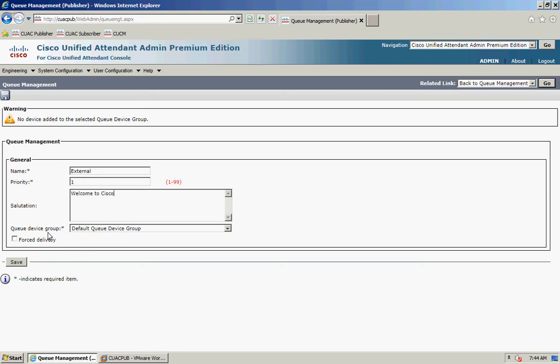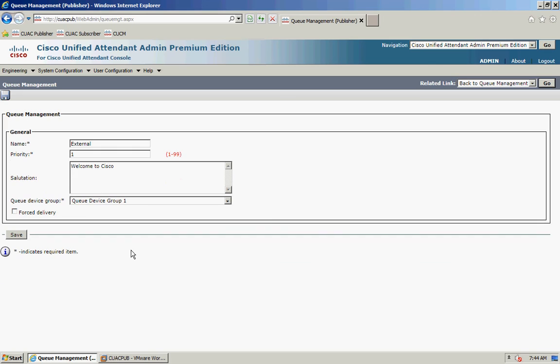Then I'm going to select my queue device group. The one that I created earlier with my CTI ports is queue device group 1. At this point I'm then going to choose if I want to use forced delivery or not. Now one thing you should know is once you've saved and created this queue, you can't change this option. So just make sure you're aware of the differences between the two as I explained earlier and choose the right option. If you do need to change it, you can go ahead and just delete that queue and recreate it. I'm then going to click on save. And you should see the status update complete.